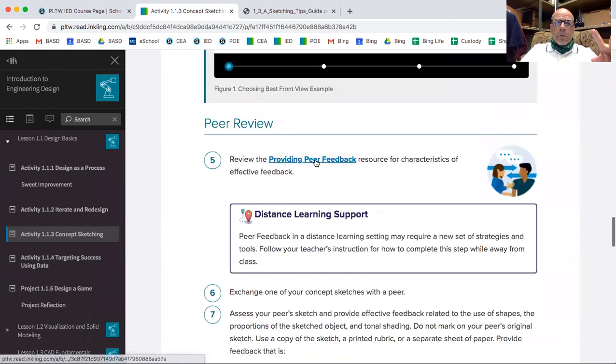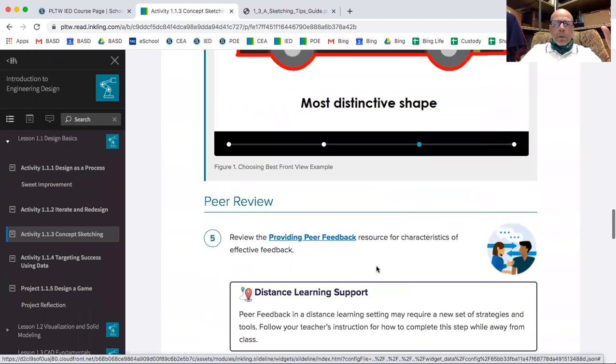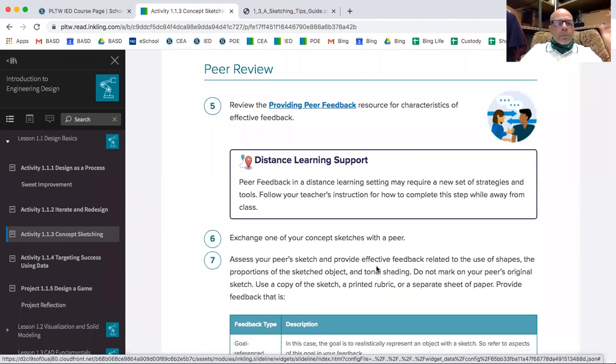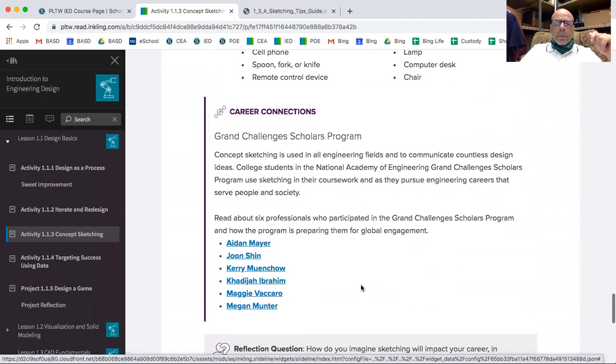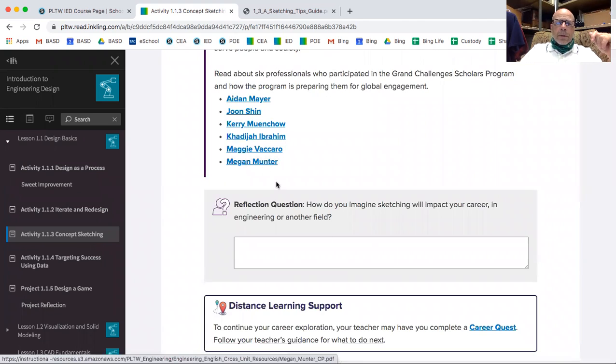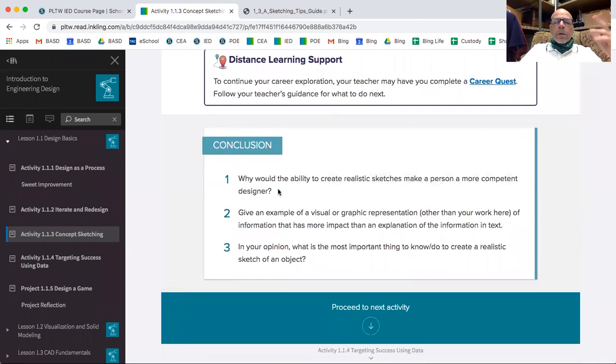2 from item 4. Look at this little graphic thing. You don't have to take notes on it, but look at it. Peer review. Let's just skip all of that for now. And then here's another list of items. Pick 2 of those and sketch them. And here's all these people, famous engineers or really impressive people that are in engineering. Look at that if you want. No notes necessary. And then conclusion questions. Of course, you have to include those. Now, all of that I just said was 1.1.3, which was done on Tuesday by the kids in class.